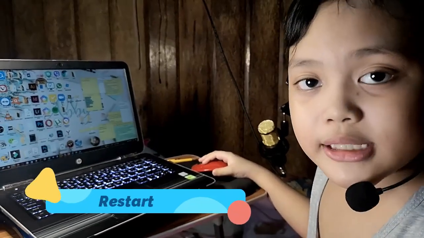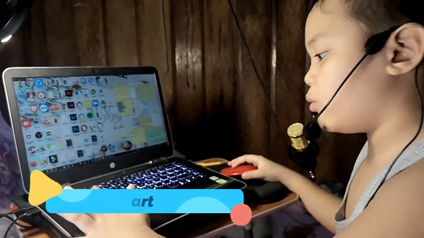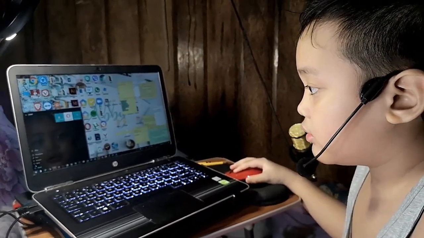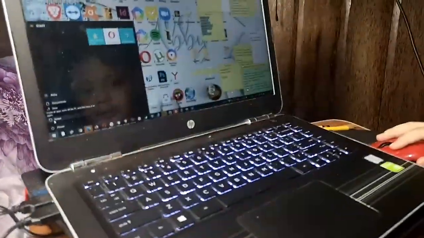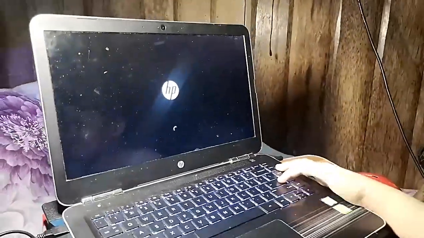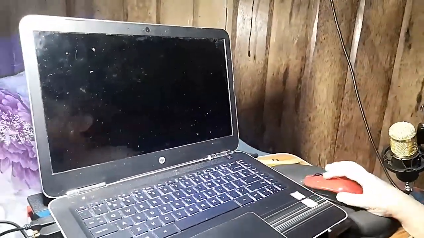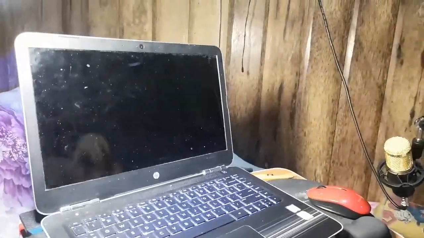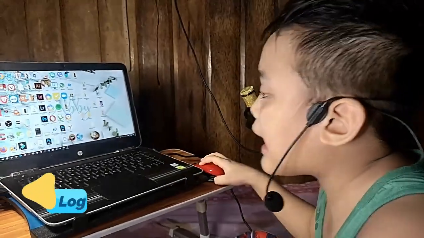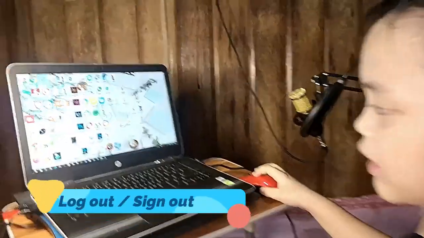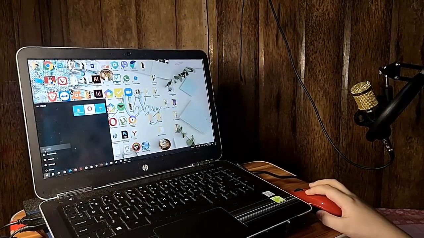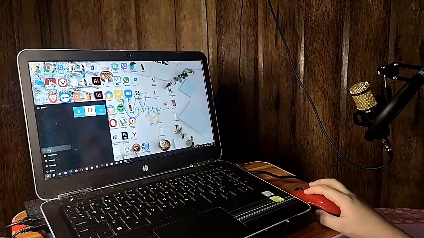This is how to restart a computer. Just go to the Windows button and click the power button and click restart. If you want to log off, just go to the Windows button and click the picture and click the name.